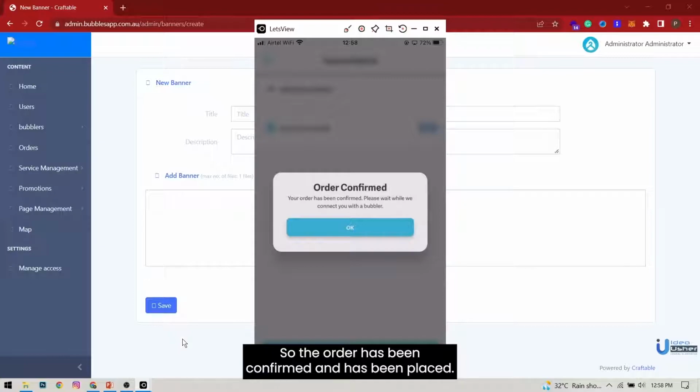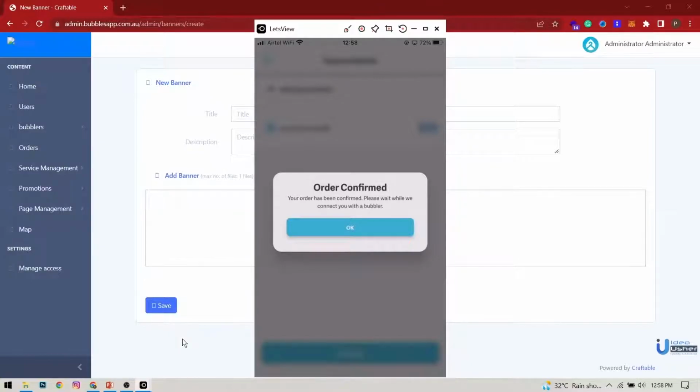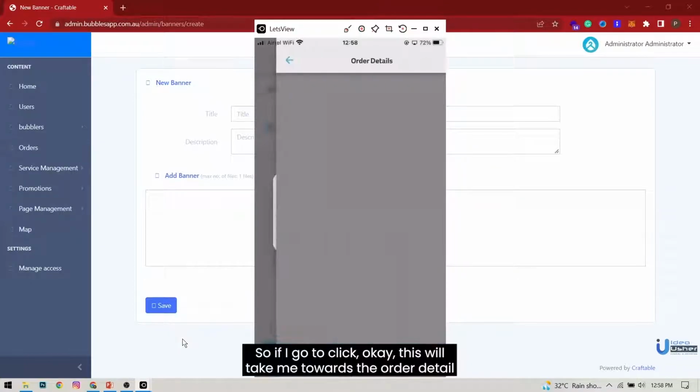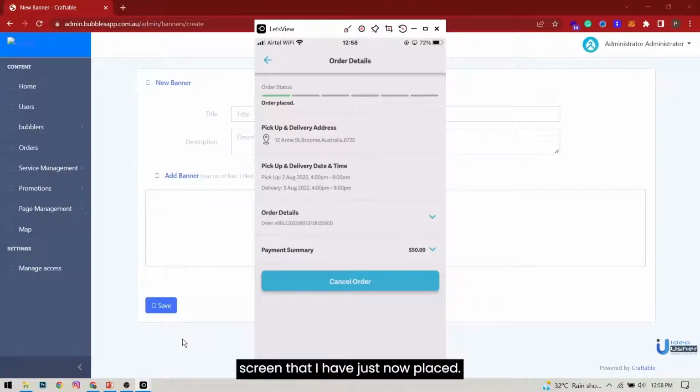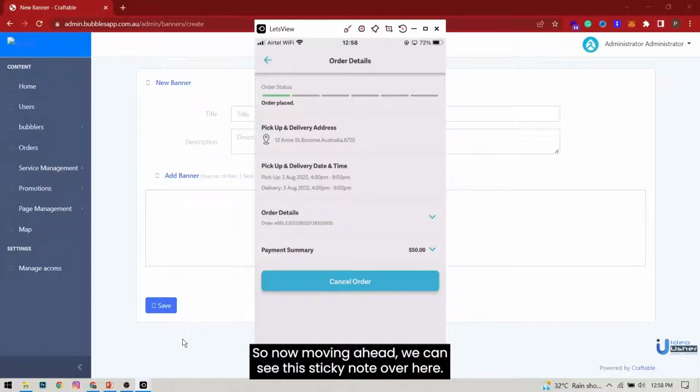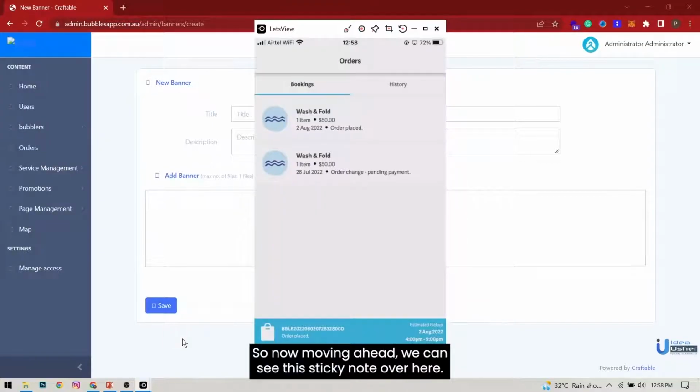So the order has been confirmed and has been placed. If I click OK, this will take me to the order details screen of the order I have just placed. Now moving ahead, we can see the sticky note over here.